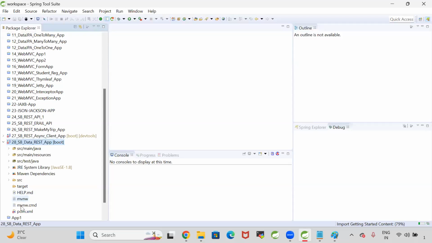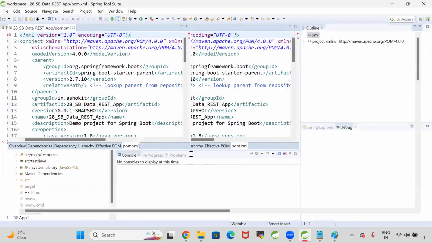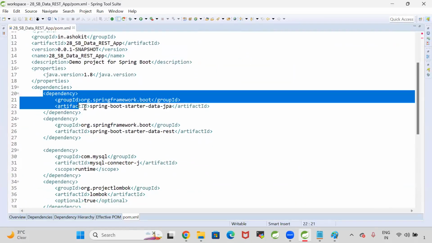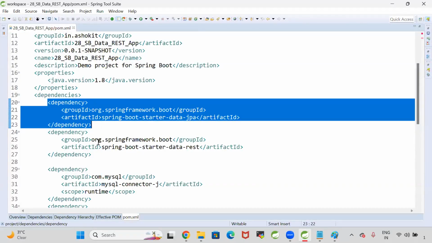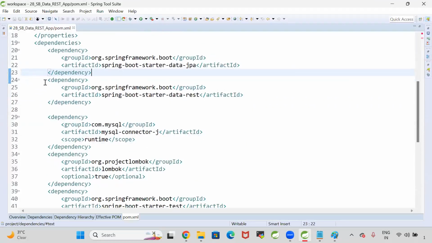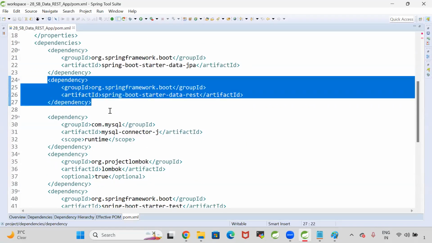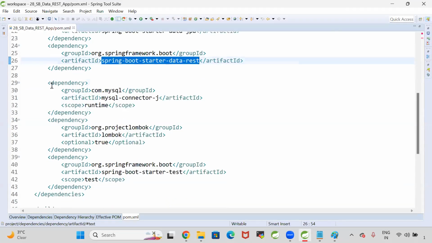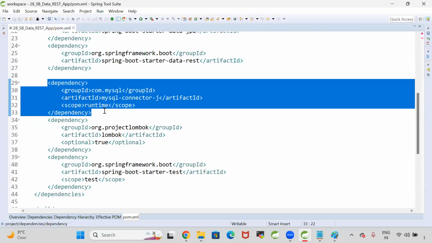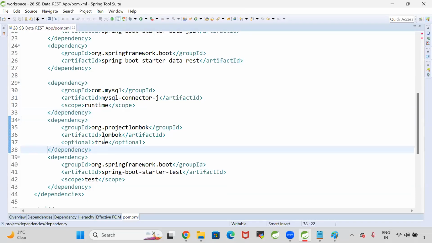Let us go to our pom.xml. Now, check here. What are the dependencies I have added? What is the first dependency I have selected, guys? Data JPA. It is used to perform operations with the database table. And I have selected one more dependency, REST repositories. When I select the REST repositories, what is the dependency I'm getting? Starter Data REST. And I am using the MySQL connector to communicate with the MySQL database. And I'm using Project Lombok.